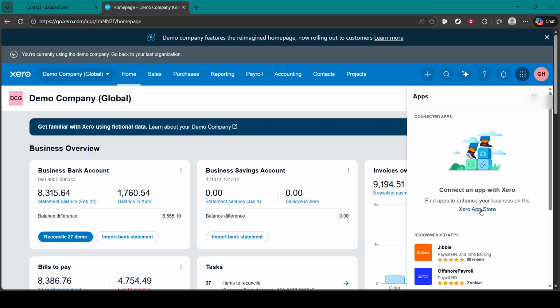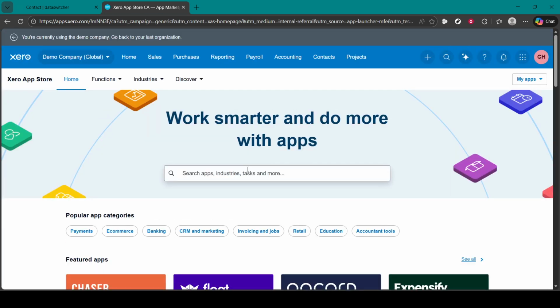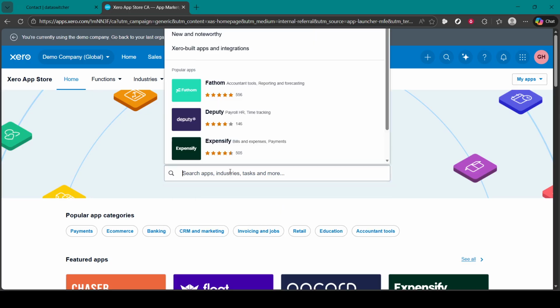From the menu that appears, choose Xero App Store. This opens a dedicated space where you can find verified integrations. It may open in a new tab. If you're asked to confirm your region, select the country where your Xero organization operates since available apps and pricing can vary by location. In the App Store, find GoCardless.